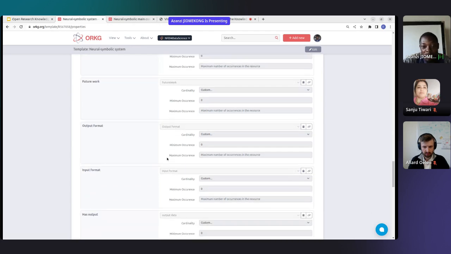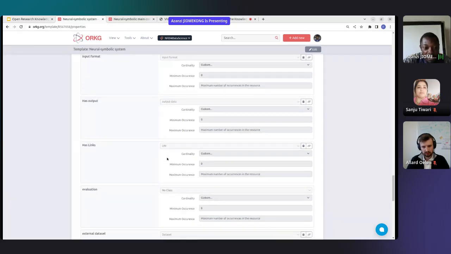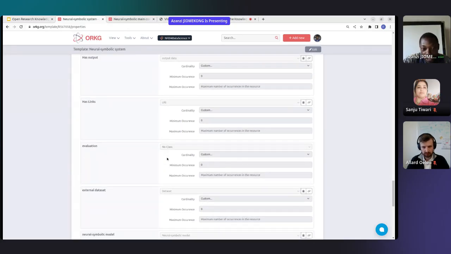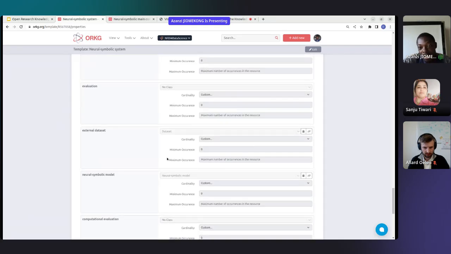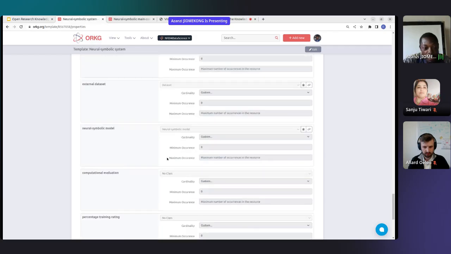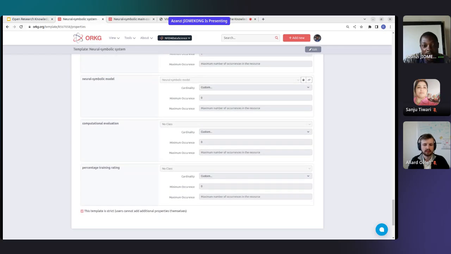The output format can be a taxonomy, and the input format of the system, the link of the system, the evaluation, recall, precision, accuracy, etc. In many cases, they are also using external data sets to compare with the system they are building, the neural symbolic model, the computational evaluation, and okay then.